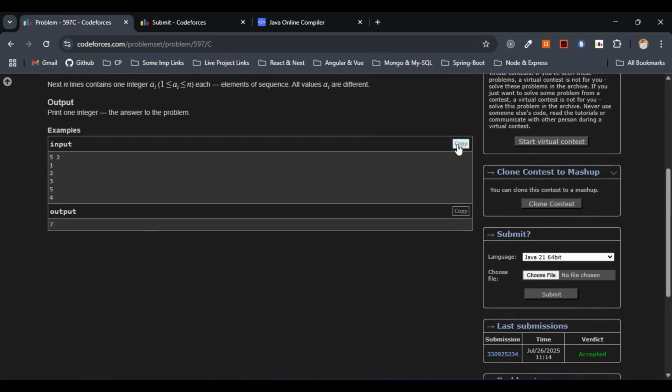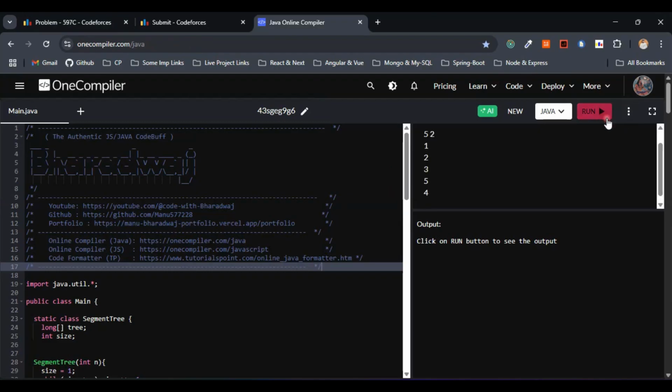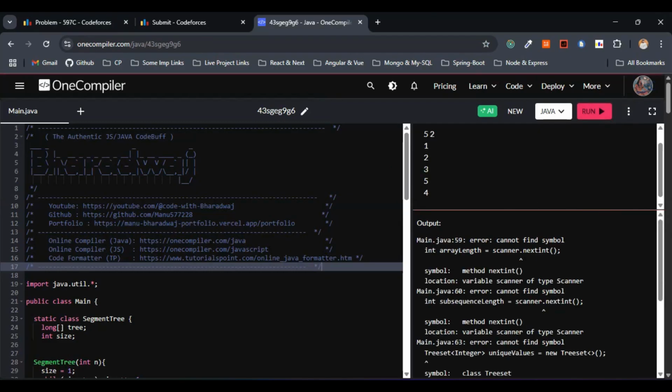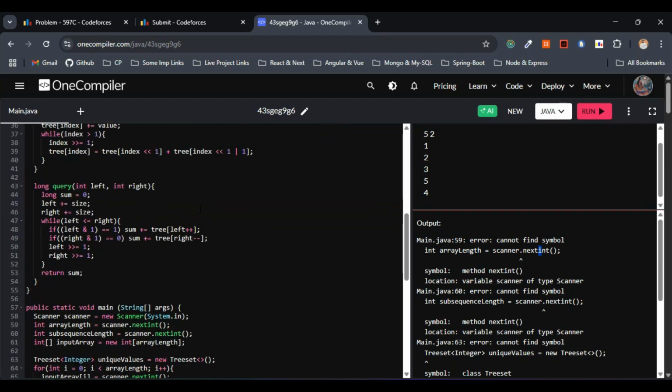So let's try the code with different inputs. For this one, we have to get the output 7. So let me paste it over here. So we are getting the, this one, right? So this one has to be capital I, not the small i. Line number 59. Where is it?